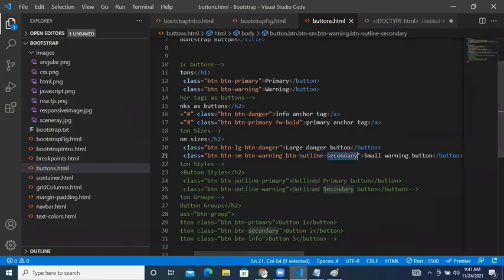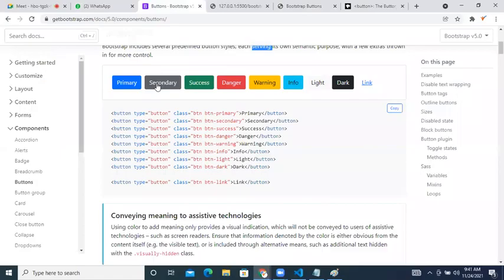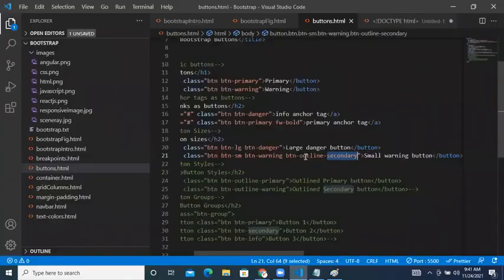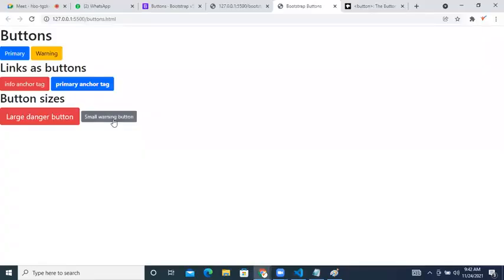What is the secondary color that we saw here? The secondary is gray. Okay. So when I hover over it, when I go to these buttons on hover, it is changing to the secondary color. If I just come out, it is giving me the warning color. Okay, this is how you can change the button colors using Bootstrap.